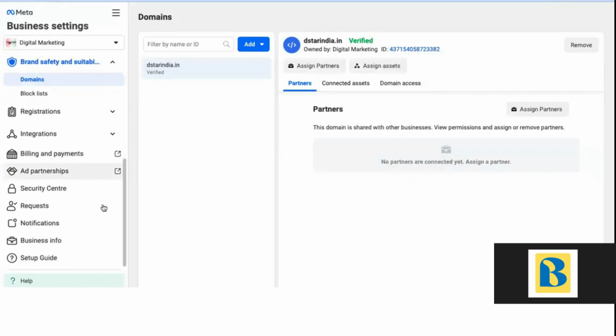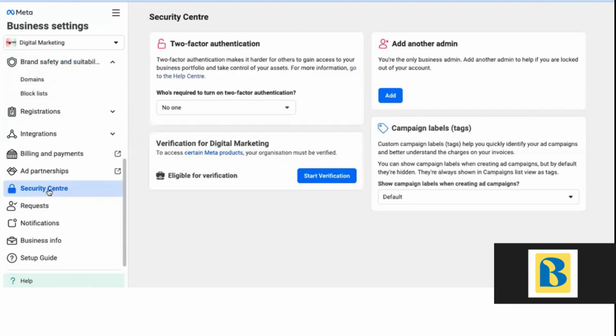So the second step is the document verification. For that, we have to go to this page on the security center, and on the security center, simply look for the verification of the name that is showing here. The name is digital marketing. So we can change this name as well.